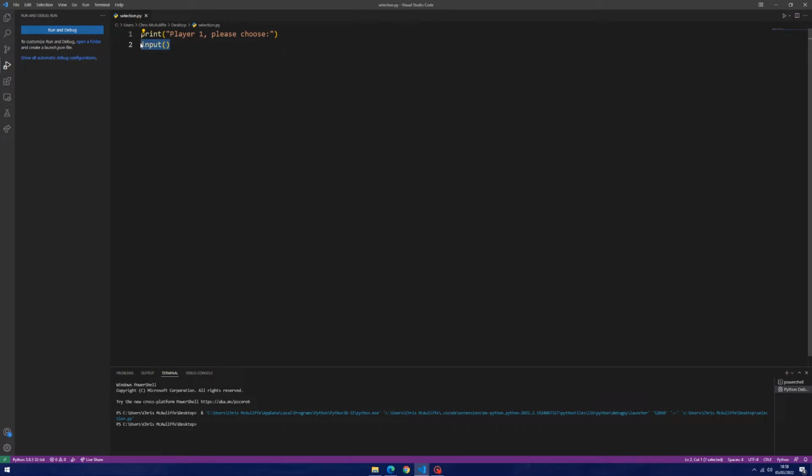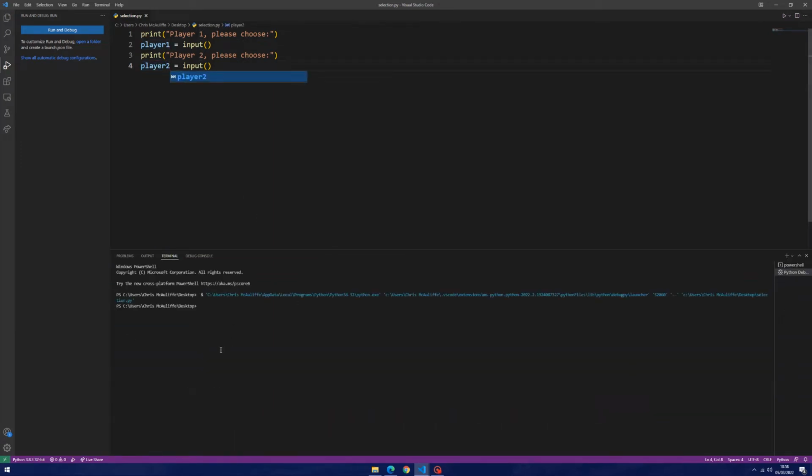So what I'm going to do here is store the input in a variable. Because this is storing player 1's choice, let's write player1 here and make it equal input. Next, I'm going to copy and paste this and change player 1 to player 2. We should be able to enter both of those into our program now.